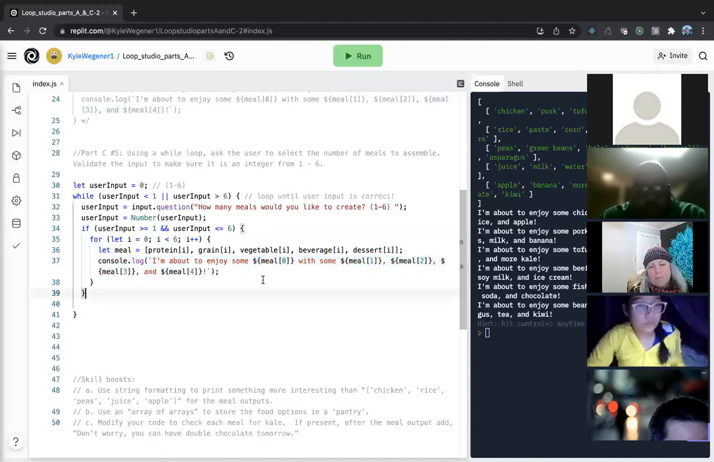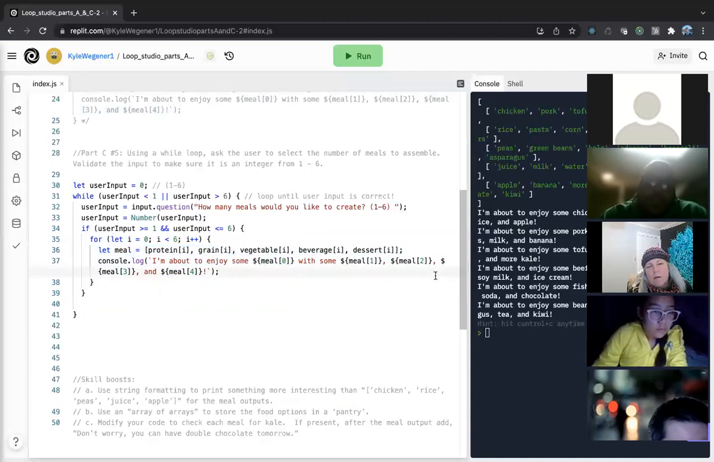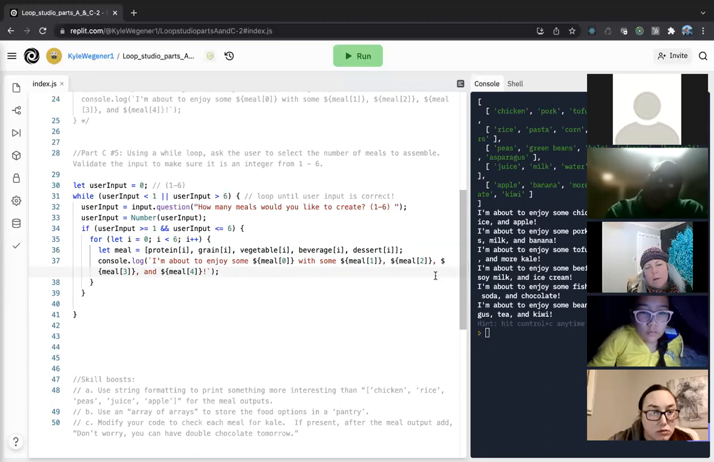So here we're just getting information out of meal, which is created on line 36. But we are looking for the area where we have the number that controls how many meals are made. The user told us how many meals they want to make. So where in this for loop can we edit to help us out there? Line 35. Line 35, awesome, I love it.